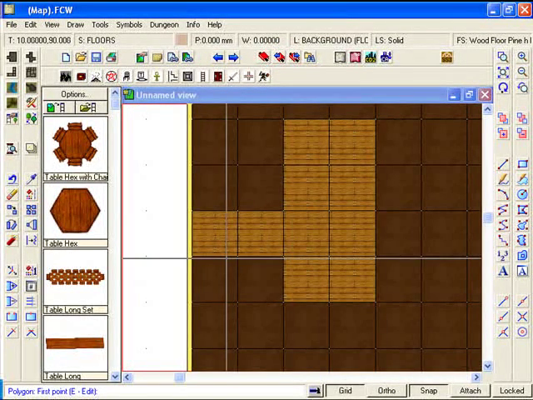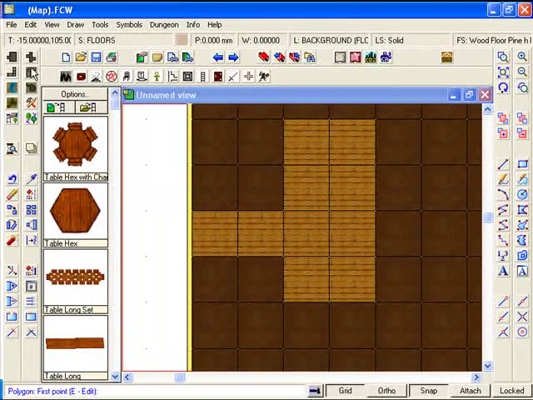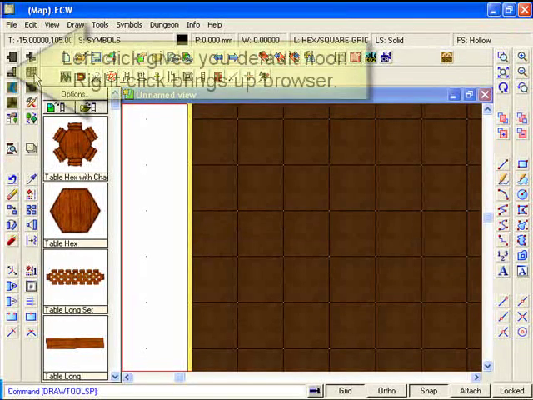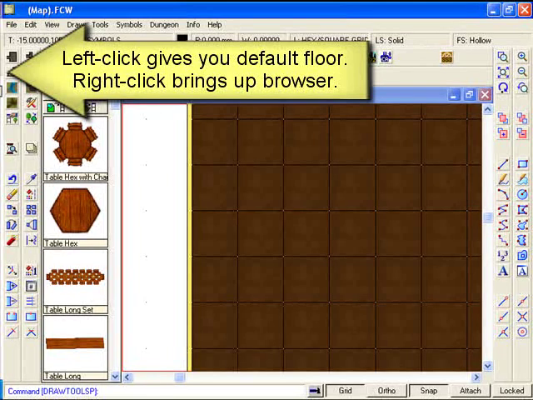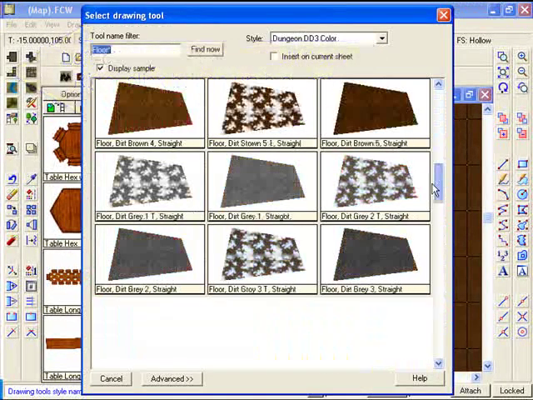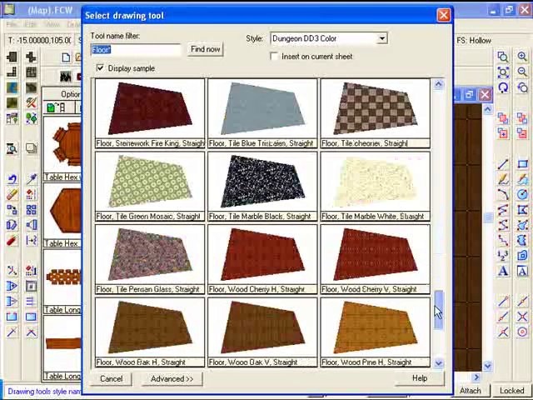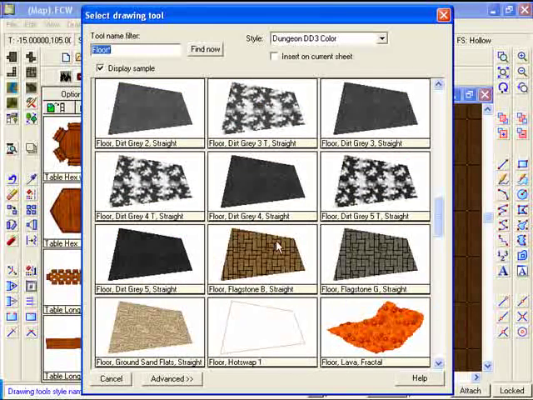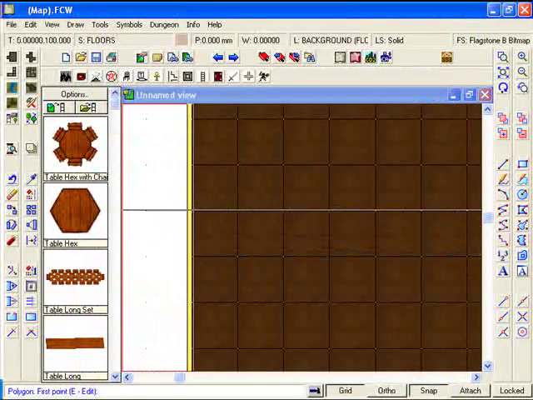No, I don't. When I clicked on this button here, I was clicking on the default floor style, which in this case is wood. Let's undo this by clicking on the undo button. Now, instead of left clicking on this floor panel here, I'm going to right click, which brings up the browser dialog. That means that we can select from any of a wide range of floors that have been preset. You can also create your own presets, but that's for a future tutorial. Let's click on the brown flagstone floor style.